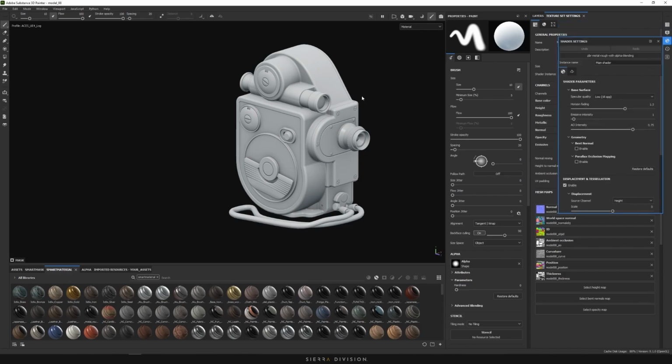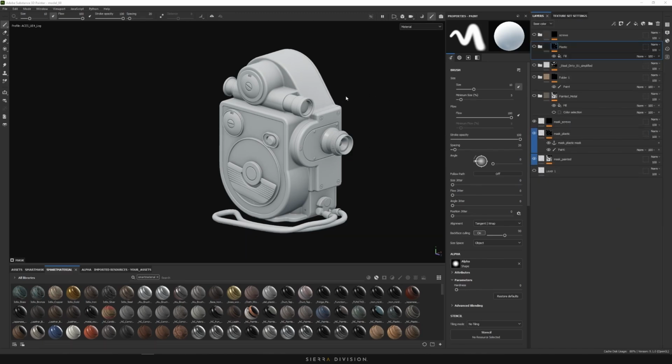If you want some more quality on your model in the Substance Painter viewport, you can set the specular quality a bit higher. But that's pretty much it. We're ready to texture now. So I got my model loaded up here and all the texture sets are in.